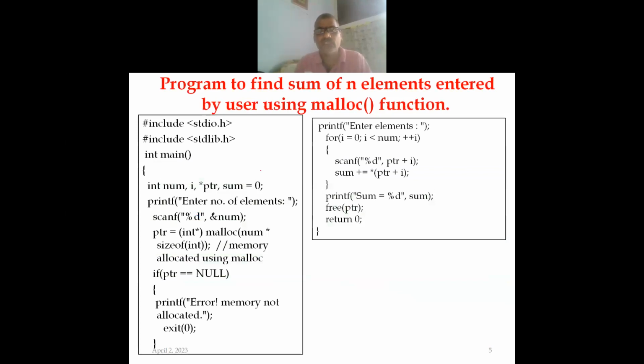This is one of the important examples where we can use the malloc function to find the sum of n elements in an array, where n is the number of elements entered dynamically, and based on that n value we have to allocate the memory using these dynamic memory allocation functions.